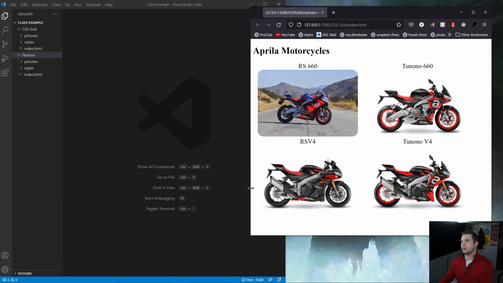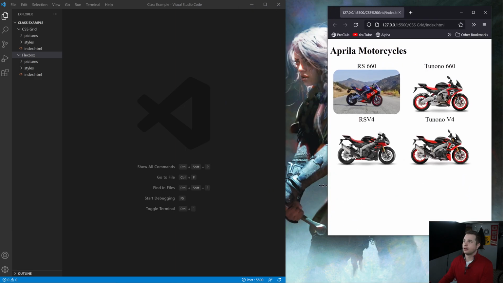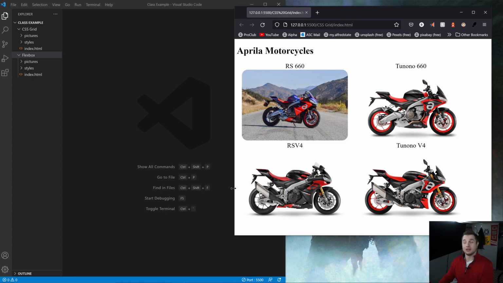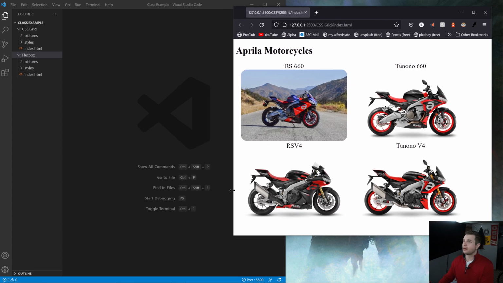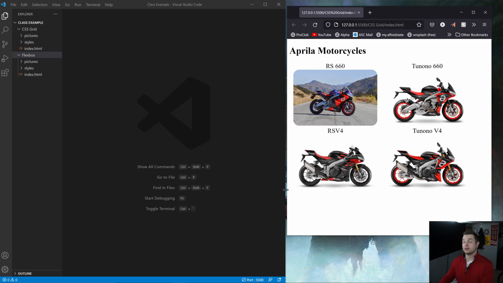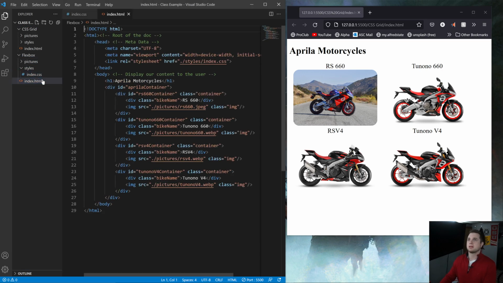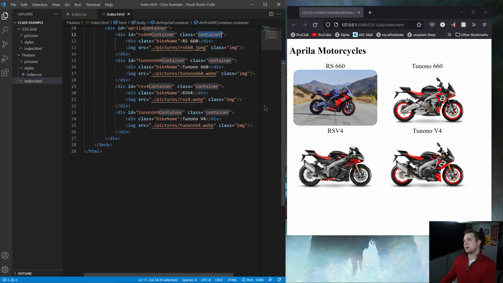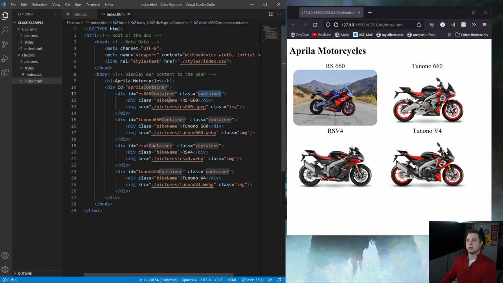Okay, so what we're going to do is something very similar with CSS Grid, but I think you're going to notice that CSS Grid is going to make this a lot easier. So let's review Flexbox real quick. I'm going to open up Styles, CSS, HTML. Okay, so here's our HTML. We have our Aprilia container. We have the containers for each bike. Okay, and then we have the bike name and then the bike picture itself.